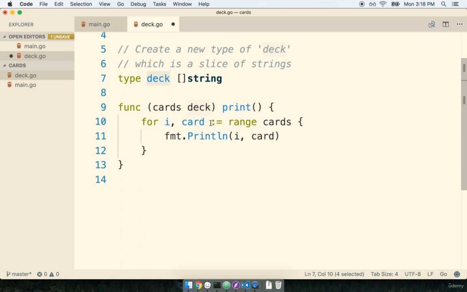Now, if we were working with any other type of language, specifically like Python or Ruby or JavaScript, you could think of this cards receiver variable right here as being very similar to the word this or the word self. With Go, by convention, we never use the word this or self. We always refer to the receiver as the actual thing that it is, rather than calling it this or self. But if it helps at all, you can think of this cards argument as being like this or self.